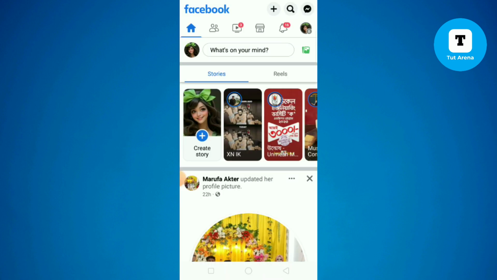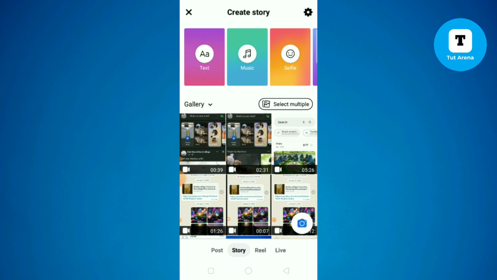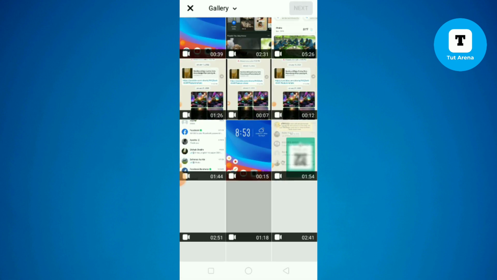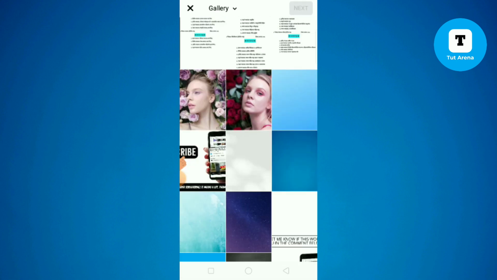There is another way to add highlights. Now for example, if you want to create a story, tap on create story, then select any of your photos or videos that you want to add. You can also select multiple. If you tap on here, then choose the photo or video that you want to add, then tap on next.